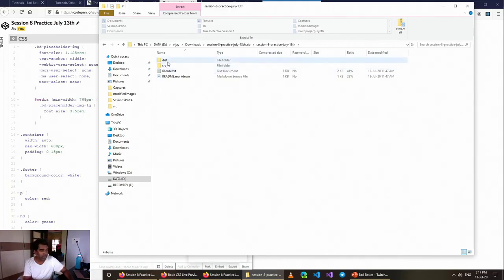You have a folder called dist, which is for distribution. You have a folder called src, which is source. You have a file called license. You have a file called readme.markdown. Now markdown is something we'll talk about when we discuss GitHub. We will be talking about how to use GitHub and how to use markdown files in the future when we start building our project. But right now, just know the general structure.